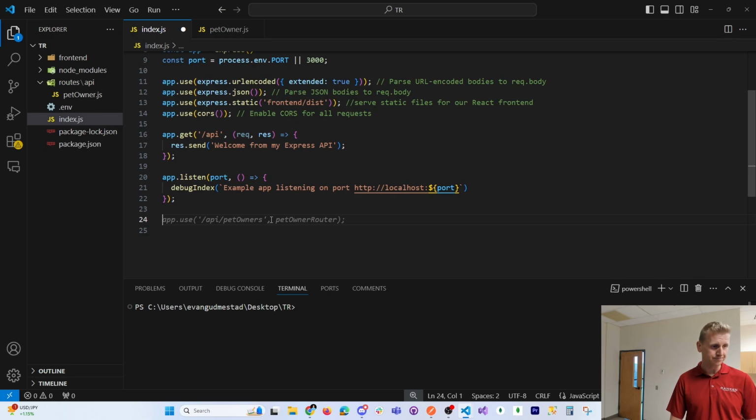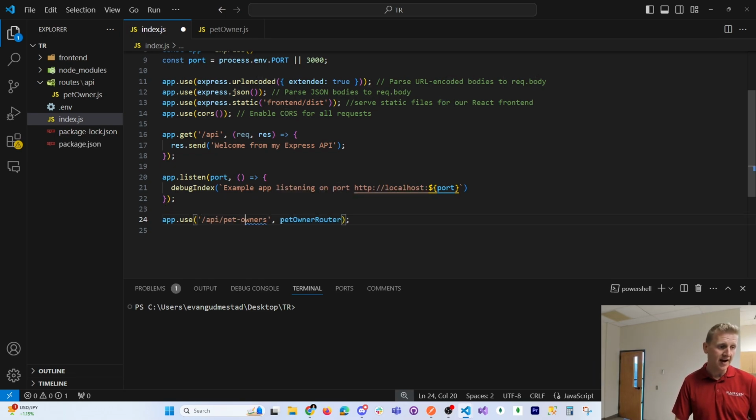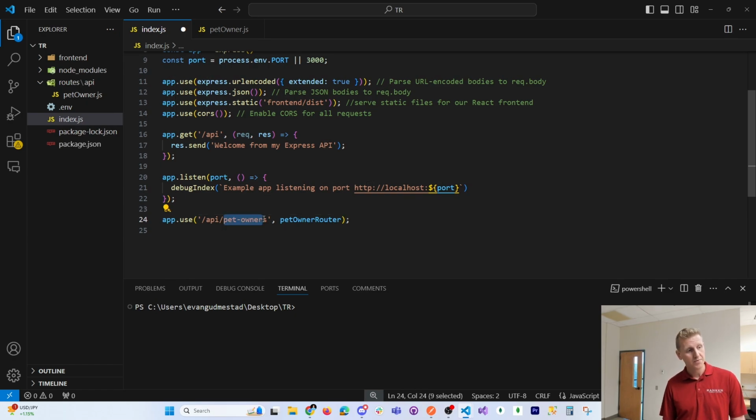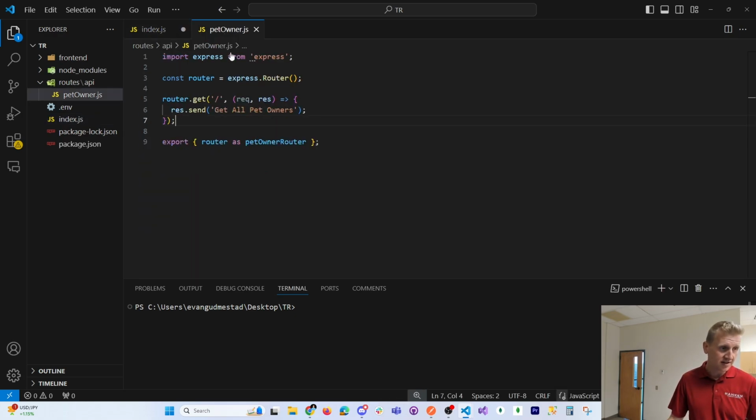So here, I'm going to change my URL. This is actually the beginning of the URL, app.use /API/pet owners. And I want to make this a hyphenated pet-owners. That's one of those best practices, to use hyphens between words in your routes for RESTful APIs. Okay, so there's a lot of best practices to go into there. So if I want to go to API/pet-owners, this will respond with all of my pet owners.